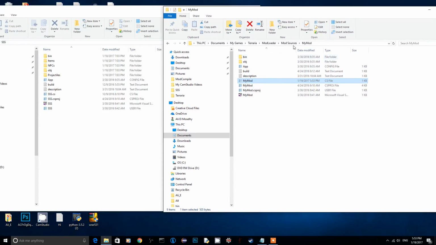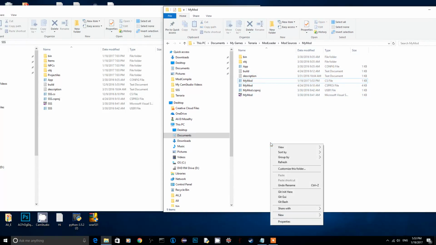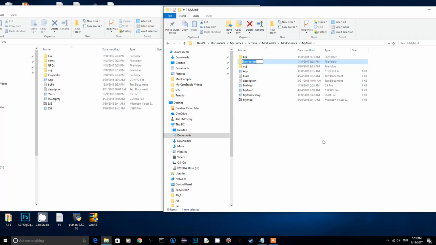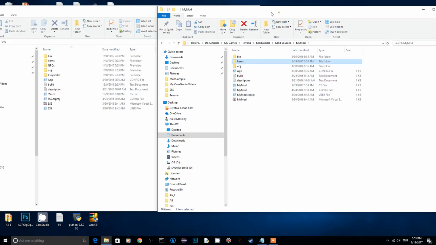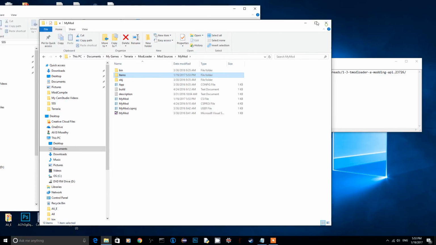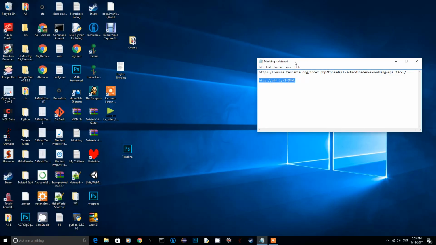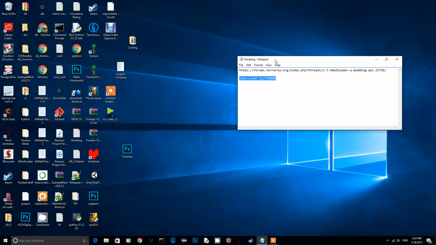And then just to get ready for the next video, create a new folder and call it items, capital I, everything else lowercase, and then this will be the end of this video. In the next video, I will be showing you how to create your own weapons.